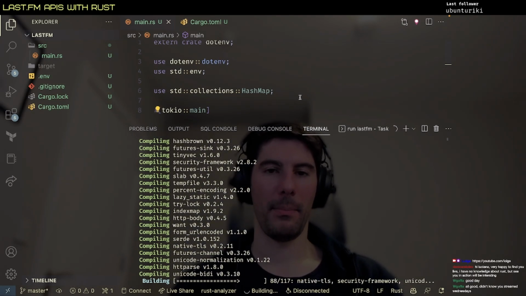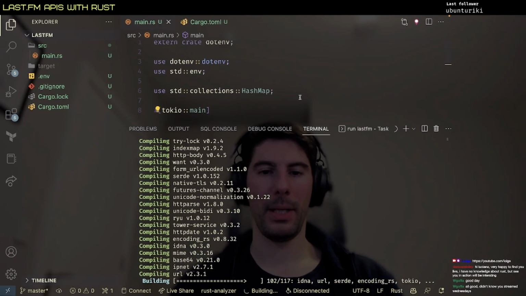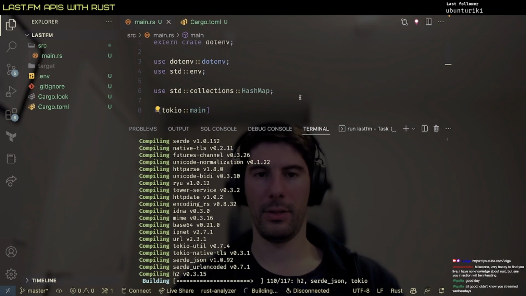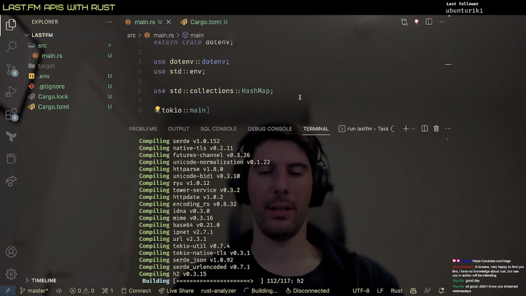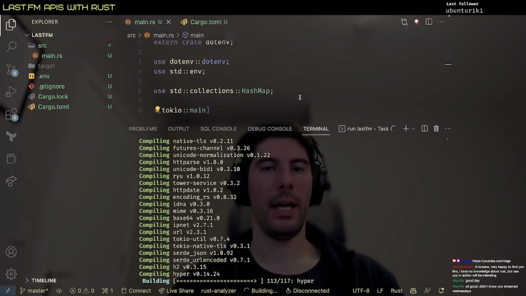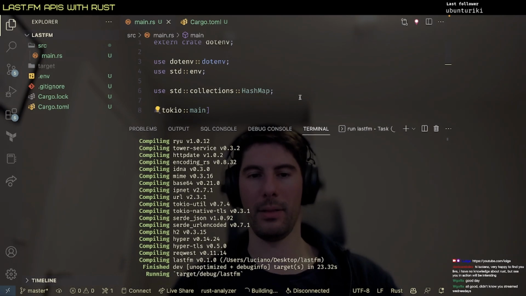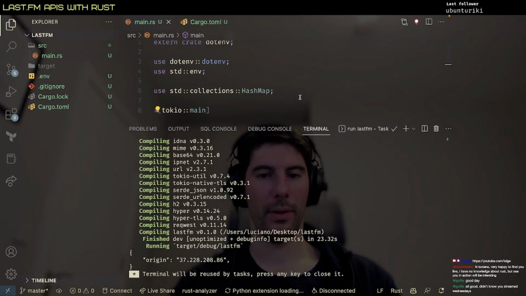It's taking a bit long because it's downloading all the dependencies, since it's the first time that we are running this code after having installed reqwest and Tokio. And you can see that there are a lot more dependencies, and this is because reqwest and Tokio probably have transitive dependencies, so they are also bringing their own dependencies.